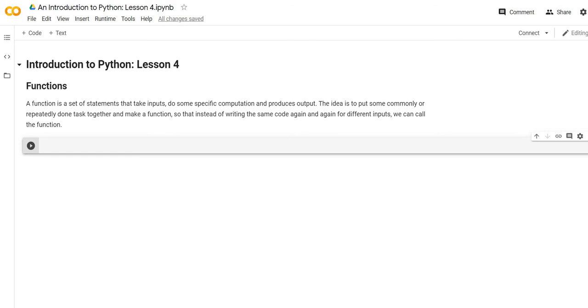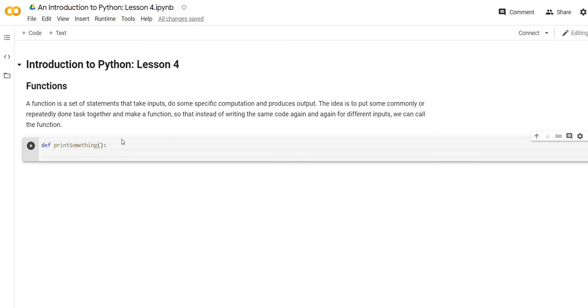Functions are initialized with the def keyword, followed by the name of the function, opening and closing parentheses. So for example, I have a function called print something. The way I define this is the def keyword and then the name of the function, which is print something, followed by a set of parentheses, and then I put a colon at the end. Following which I put in what I want the function to execute, which is print something like water.